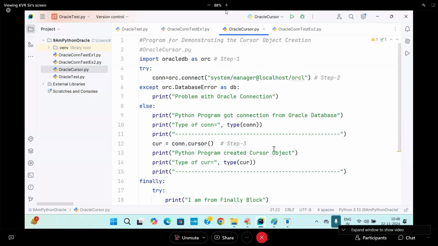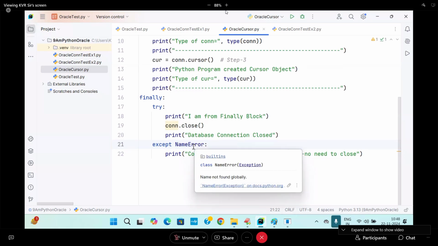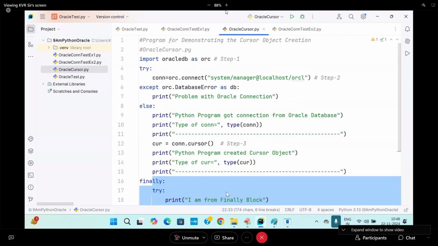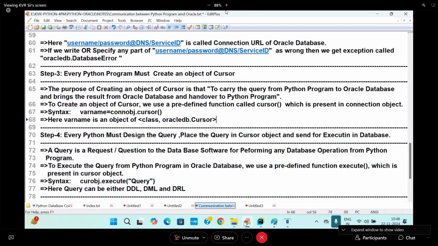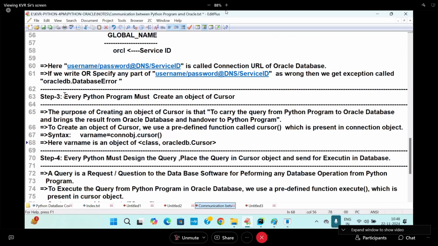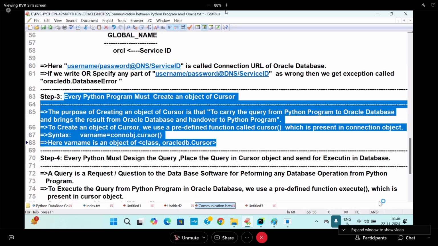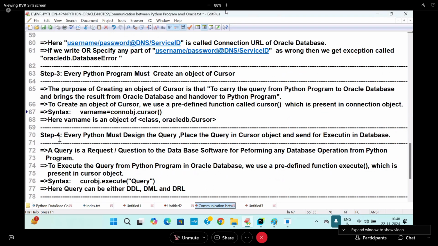This is a way. But closing the connection is called what? Optional, in Python with the Oracle database, because the auto connection closing concept is there in the Oracle DB model. Understandable, students? So writing a finally block is not necessary. Only if I write try and except, it is more than enough. So we understood the concept of step number 3.